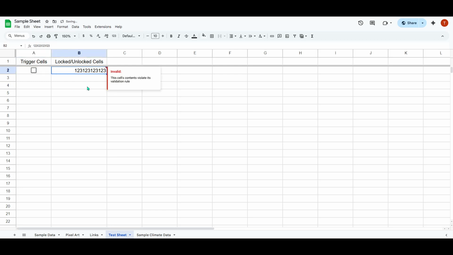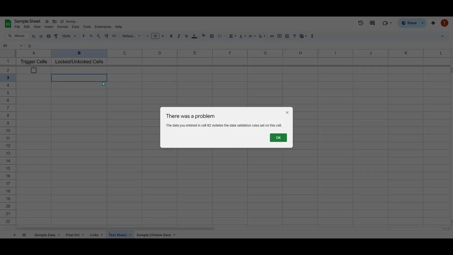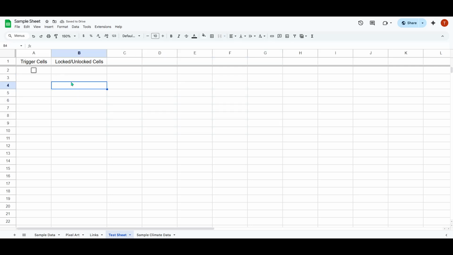And that's it. This simple yet effective method allows you to dynamically manage cell input based on conditions you define, which can be incredibly powerful for maintaining data integrity in your Google Sheets.